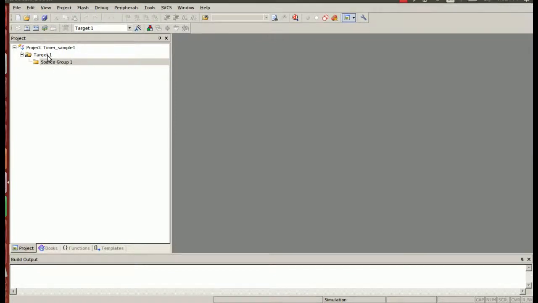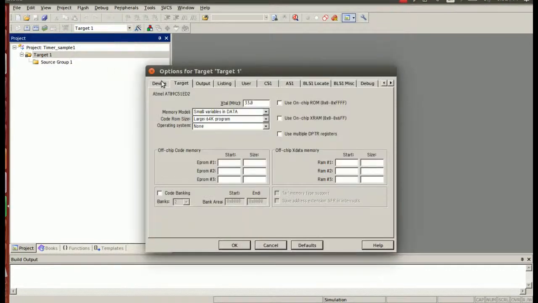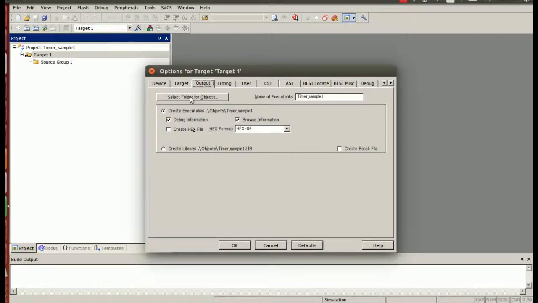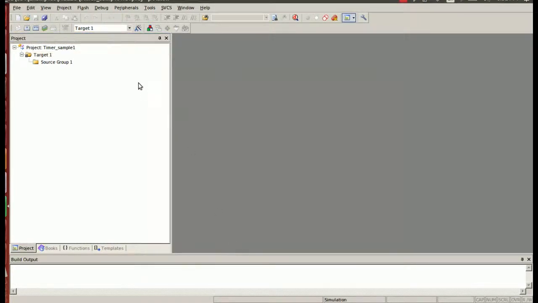Now we will right click on the target and click on the options of the target. So we'll change the clock frequency to 11.0592 megahertz and click on the output tab and click on create hex file and press OK. Now the target setting is done, so now we have to add a new file.